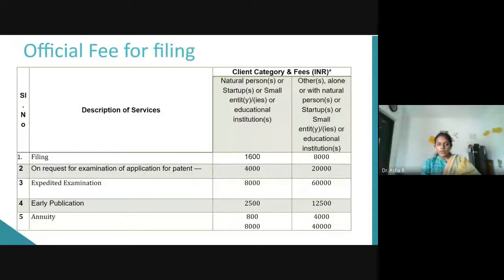And annuity: once you have got a patent, you have to maintain that patent. If you want to maintain the patent, you have to pay the annuity fee. You have to pay annuity from the third year onwards. The first year it is around 800, and by the 20th year it becomes 8,000. You pay the annuity every year, till the year you want to pursue or protect that invention. That's the annuity.